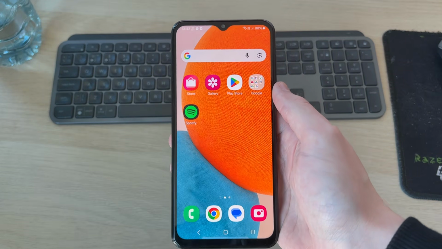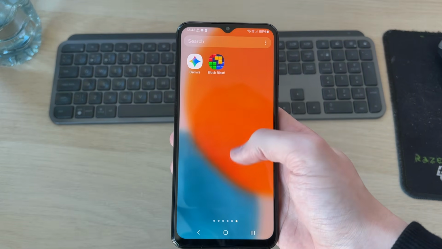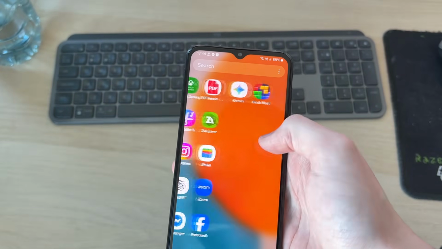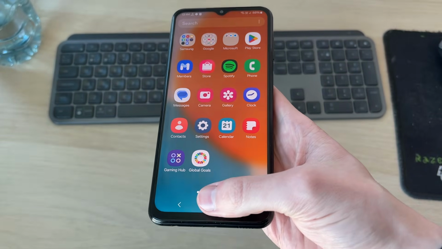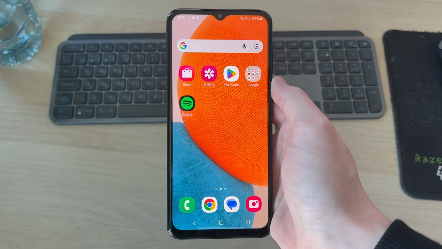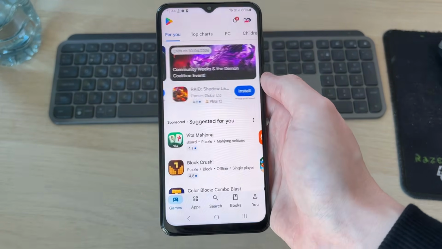So what we need to do is find the store for our phone. On an Android, you're going to look for the Play Store. You can swipe up and search for it. On an iPhone, you're using the App Store. So you can find that. That'll be on the home screen as well. So you want to open it up like so.